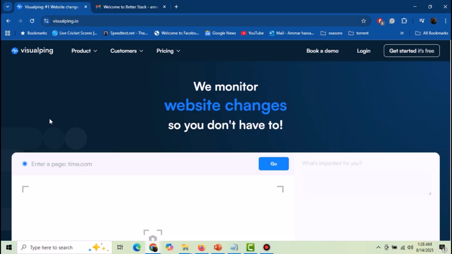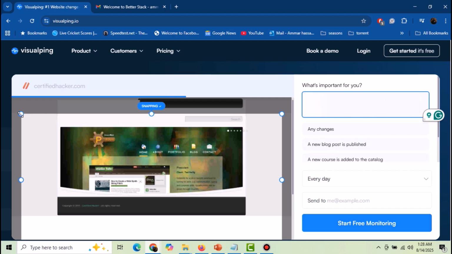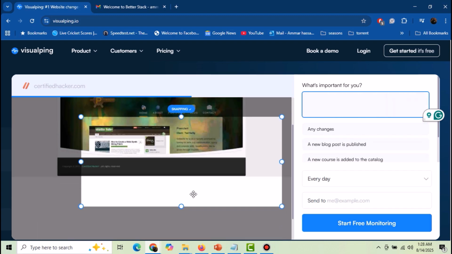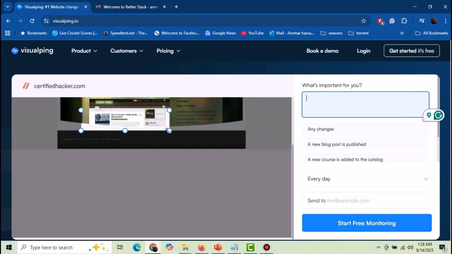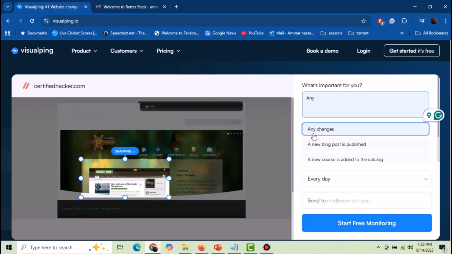I'm on visualping.io, and I'll paste in the URL for certifiedhacker.com. Visualping loads the page, and now I can literally draw a box around the exact section of the page I want to monitor. I'll set it to check for any changes and have it run daily. Then, I enter my email. And that's it. From this point on, if even a single word changes in that section, I'll get an email with a before and after screenshot.